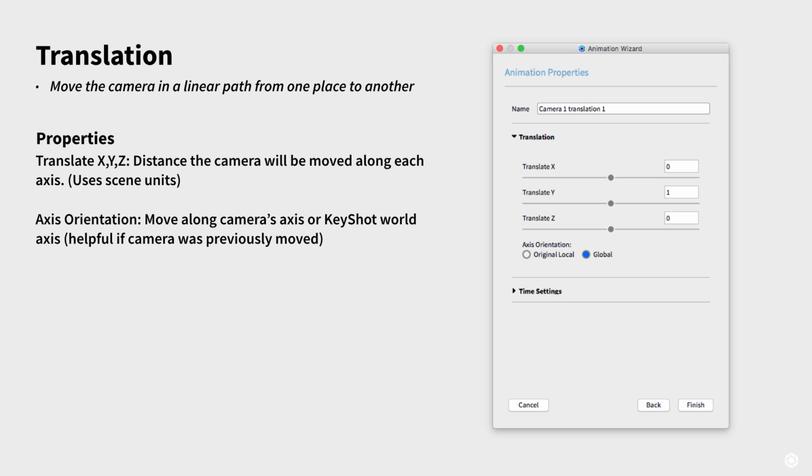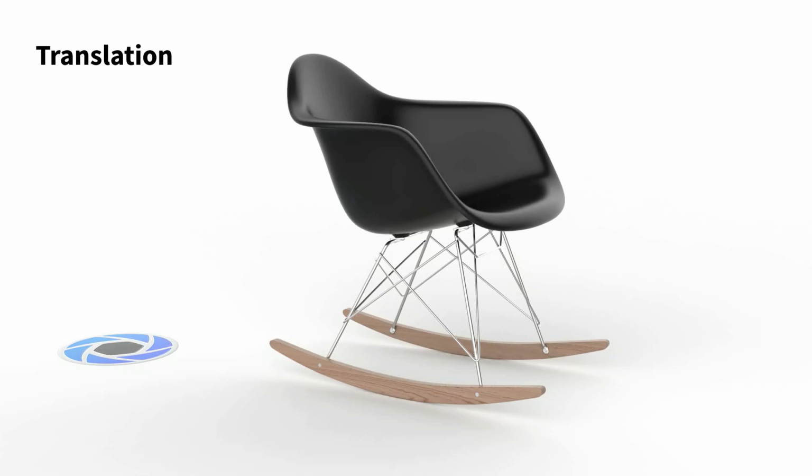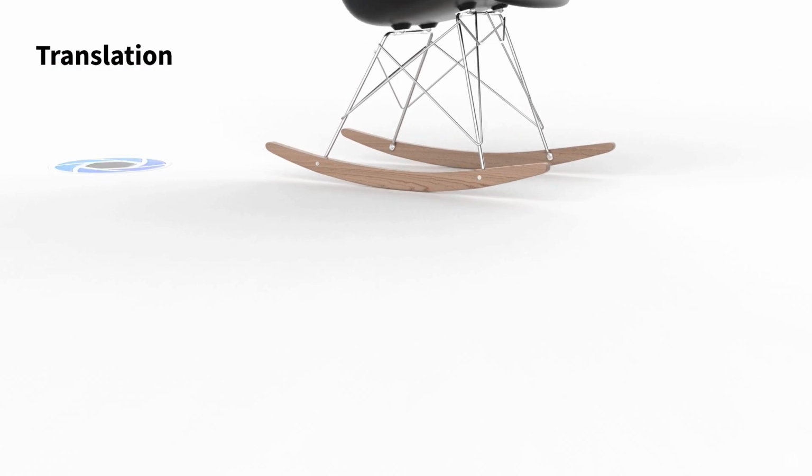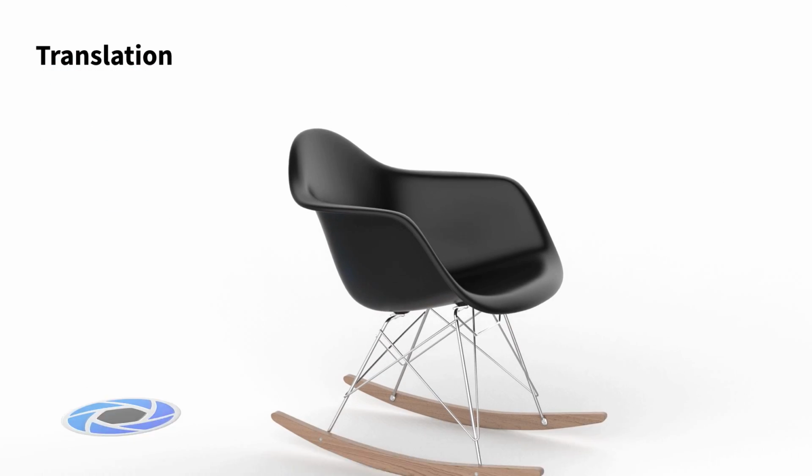Also, for the axis orientation, we allow you to change it to local. And this can be helpful if you've already animated or moved the camera and you want to then do a translate from that camera's position and those X, Y, Z coordinates in relation to the camera's local origin. So in this example here, we're just going to move our camera. It's going to move down, then back up and back down.